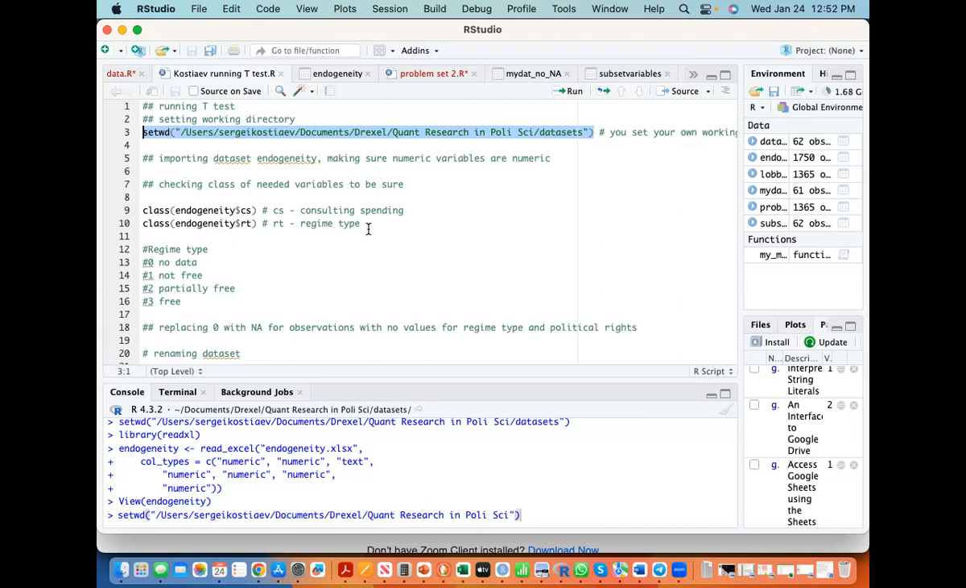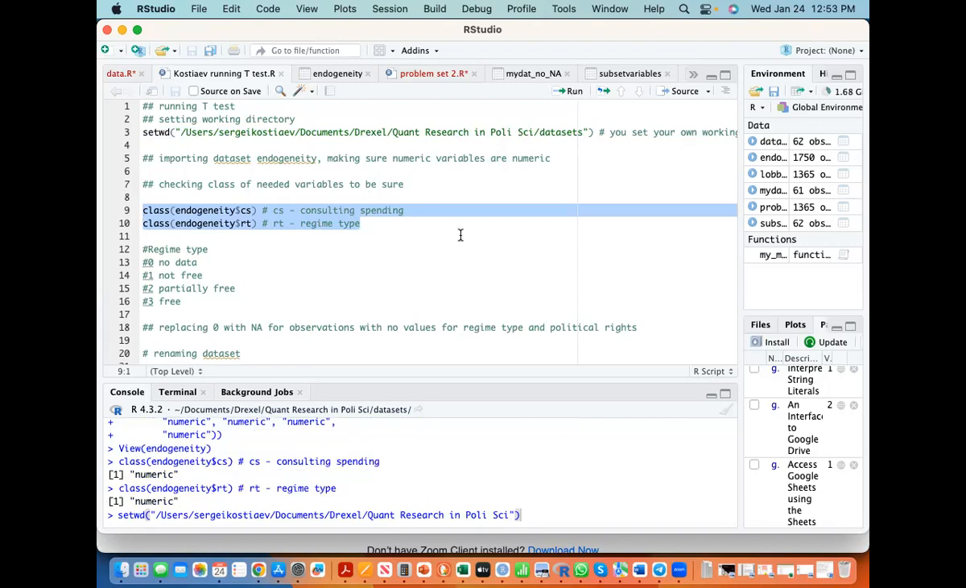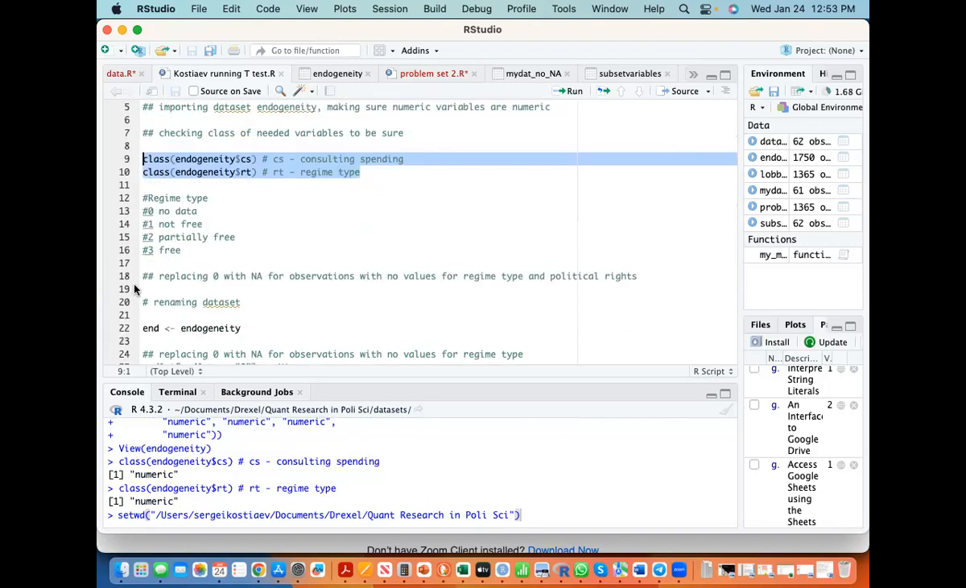Now we check the class of the variable. This question came up earlier. Again, class, name of the data set, dollar sign, and names of the variables. Since we are doing a t-test, right now we are going to work with two variables, consulting spending and regime type. And these are the values of regime type.